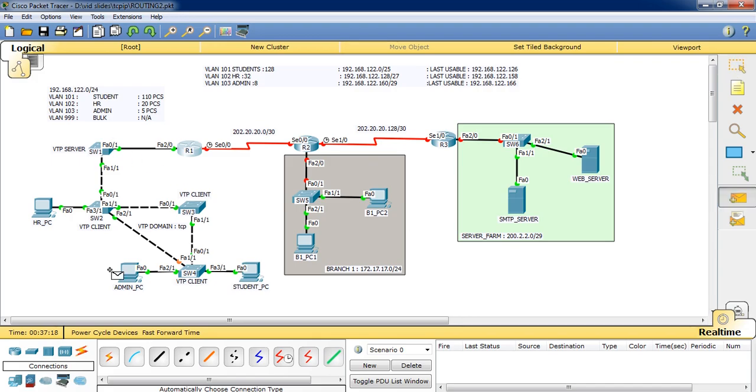Now let's send a couple of messages and see whether it's working. So HR to admin, we have to send a couple of messages. It says successful. That is what we wanted. Maybe from student to admin, successful, and all of these PCs will be able to send messages to the router R1. Successful from admin to R1, successful, and from student to R1, successful.